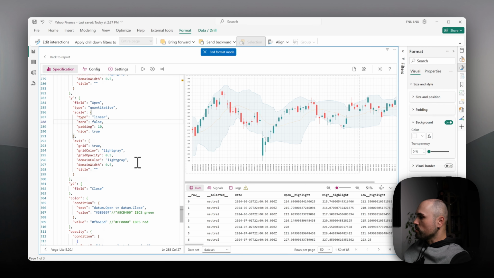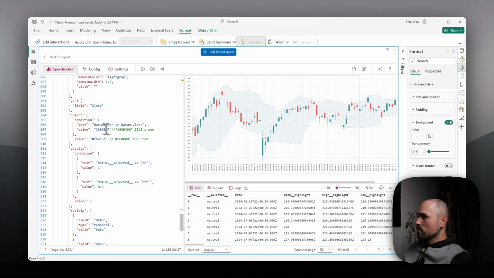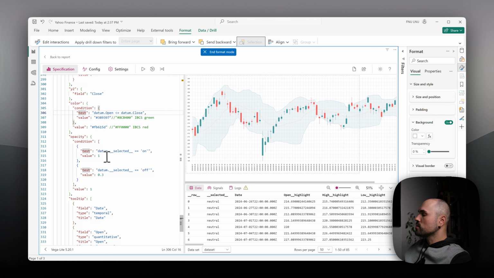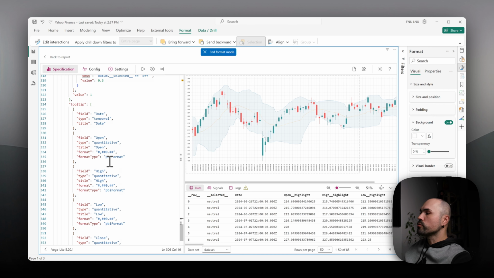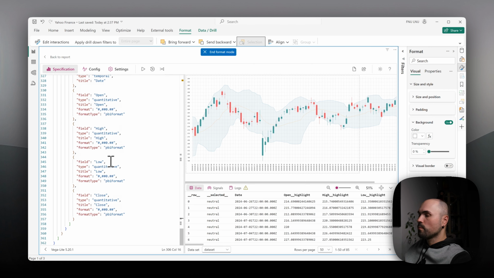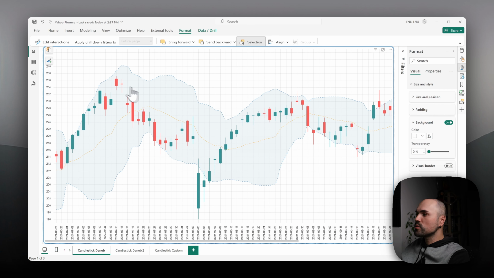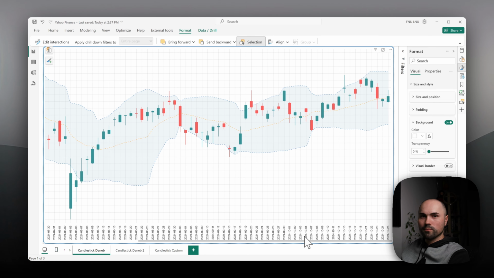Okay, moving on. This logic, conditionals for opacity and color, repeats the same way as in the rule mark. And the tooltip is the same. And that's actually all. We're finished. What you're getting as the result is this candlestick chart. And that's all for today.